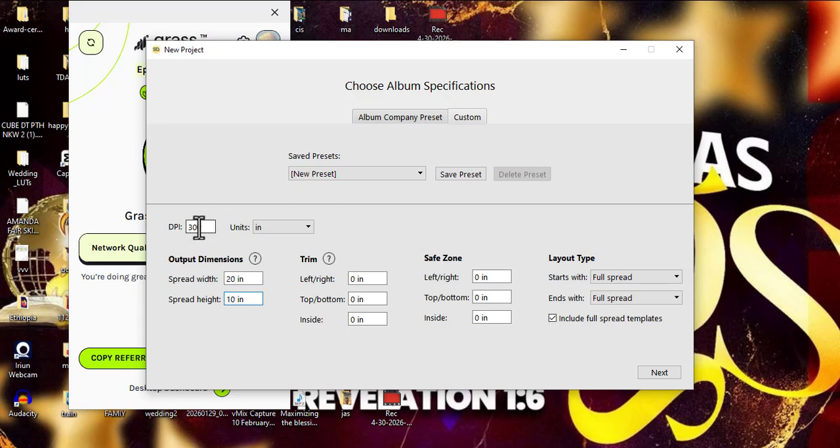all right, I've already said that the DPI will leave it at 300. It is the best for professional print quality. All right, so the trim at 0 inches, unless your print lab asks for maybe bleed settings, keep trim at 0. If they didn't ask you for the bleed settings, just leave it at 0.